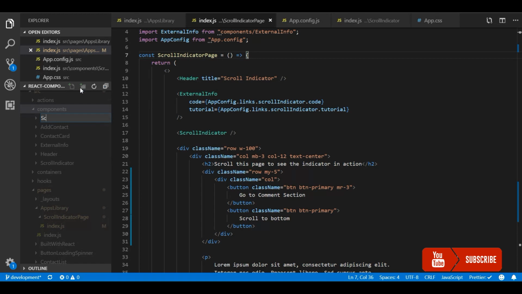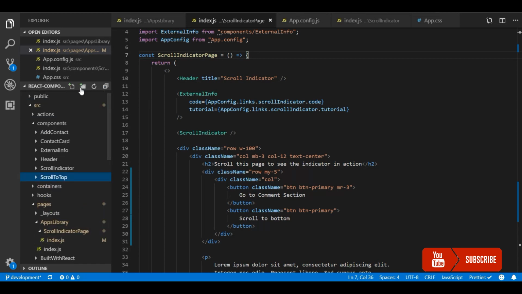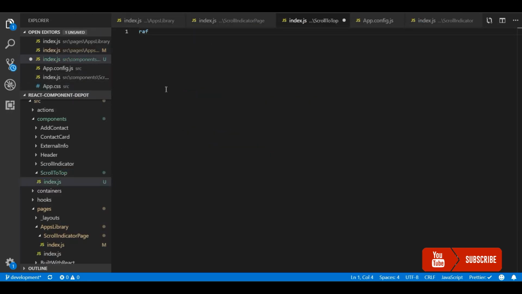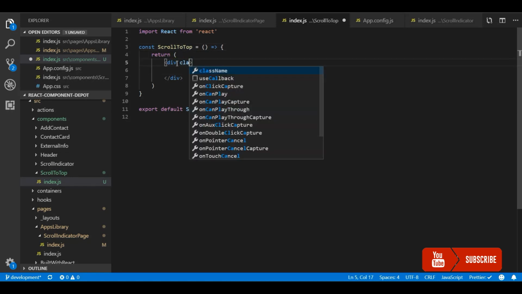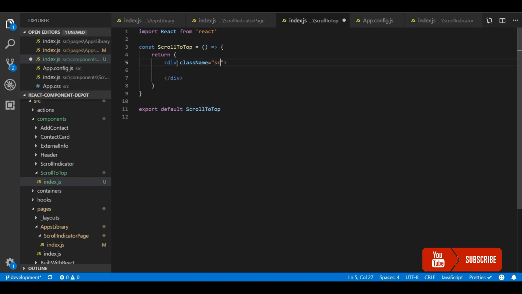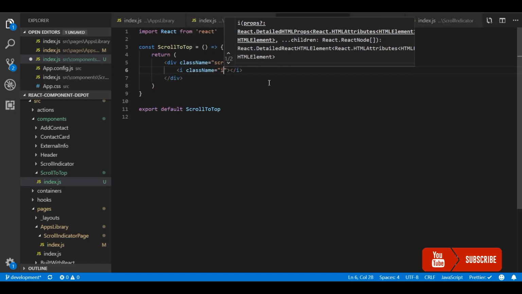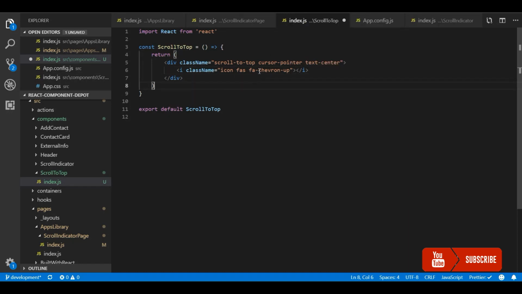Let me create a component for scroll to top, which has the scroll to top indicator. When we click on that, it will take us to the top of the page. This will be shown after we initiate the scroll, otherwise it will be in hidden state. Let me create a component for this. I'm going to use Font Awesome icon, a chevron up icon with some little animation.